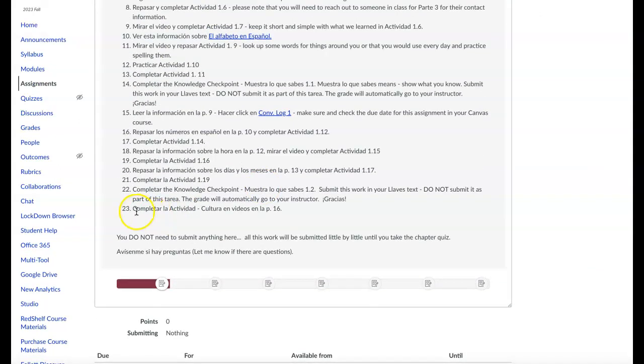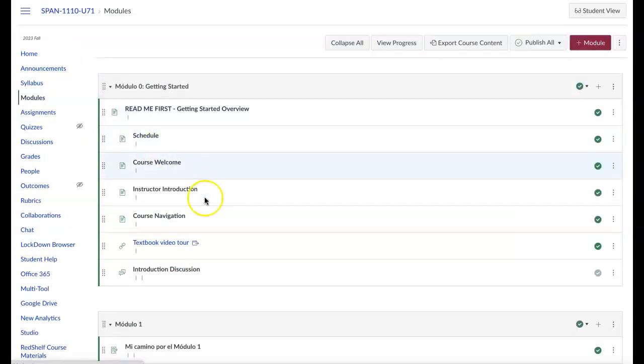Okay, so by the last day, on the last due date for the En Casa or En Clase activities, the MLS, those types of things, you should be down here on the final activities. All right, and then take the quiz once that is done. It works the same for all modules.